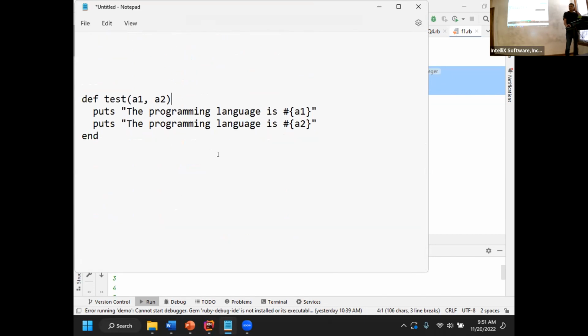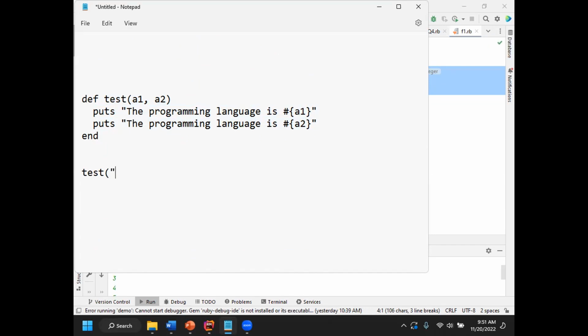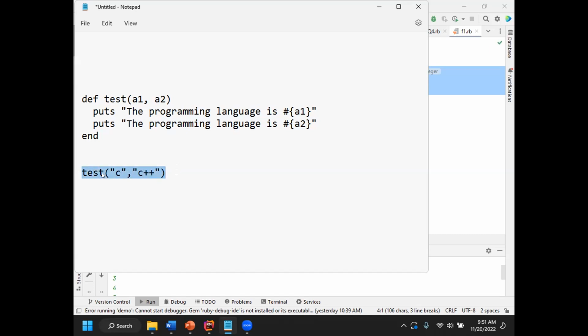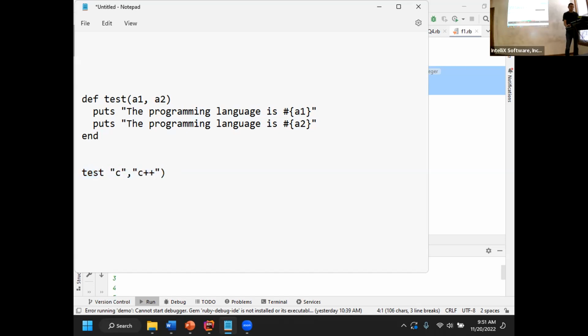So let's assume this is my function here, right? I have two arguments here, A1 and A2. Now, I'm printing both A1 and A2. If I want to call this function anywhere in the program, how do I do that? I need to say test, and I need to send two arguments. So here I can say C, C++. Parentheses are optional, right? So you can call it something like that.